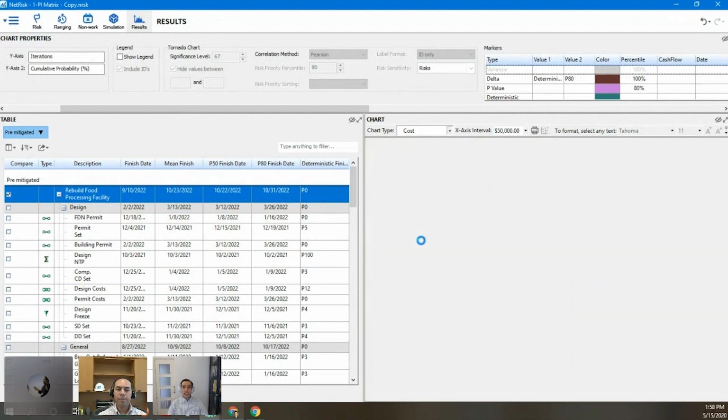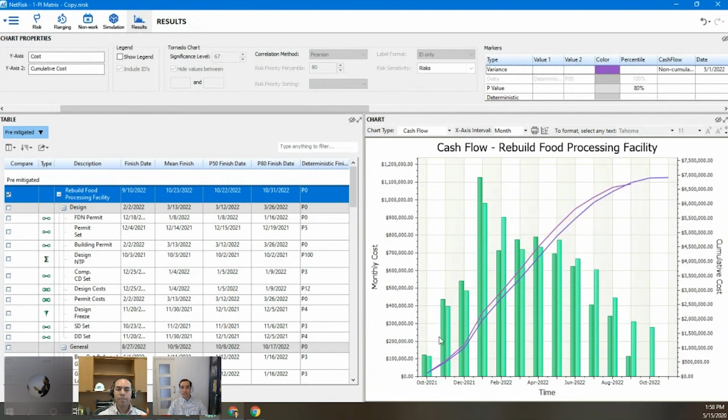We can also pull up cash flow, to see how spending varied over time, how it started, ramped up, and then tapered off. And you can see here, this is the 80% confidence level, how it finishes higher and pushes out later. All of these charts can be formatted. We can change the colors right in NetRisk before you send it out. And you can print these and get them out of the tool for any reports.